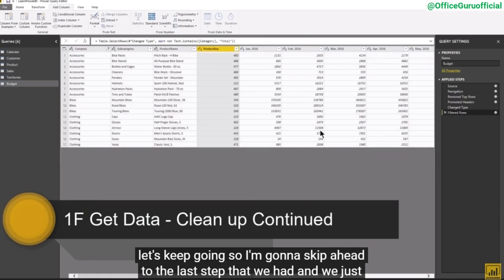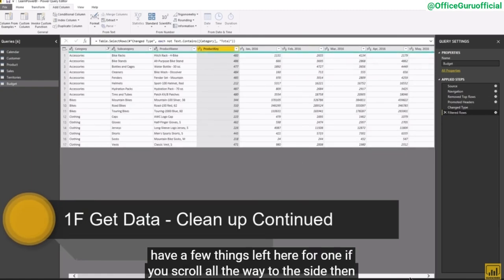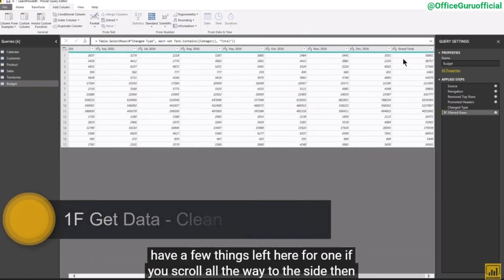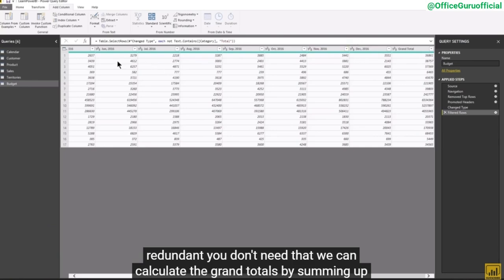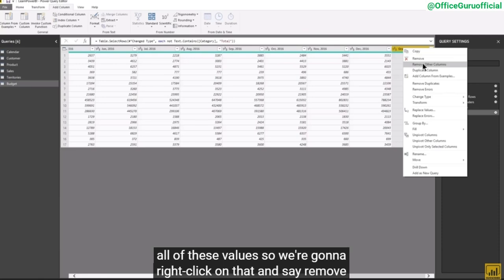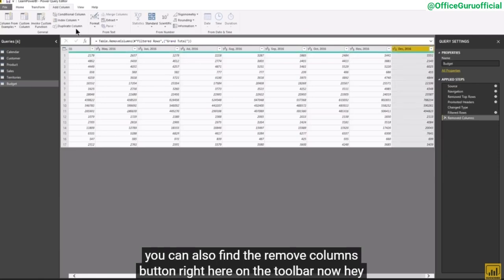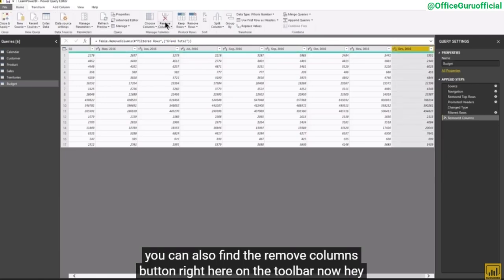So I'm going to skip ahead to the last step that we had, and we just have a few things left here. For one, if you scroll all the way to the side, you're going to notice that there is the grand total column here, which again is redundant. We don't need that. We can calculate the grand totals by summing up all of these values. So we're going to right click on that and say remove. You can also find the remove columns button right here on the toolbar.